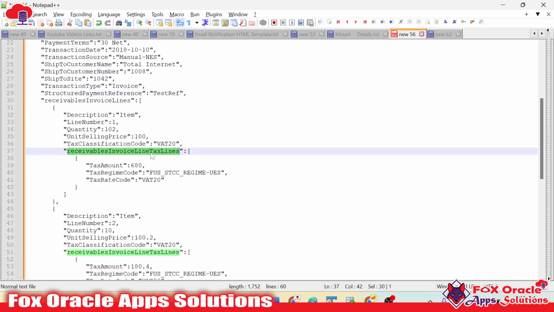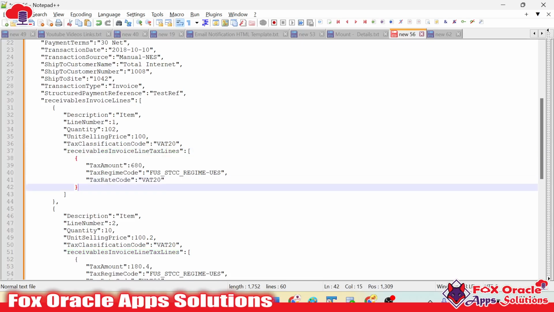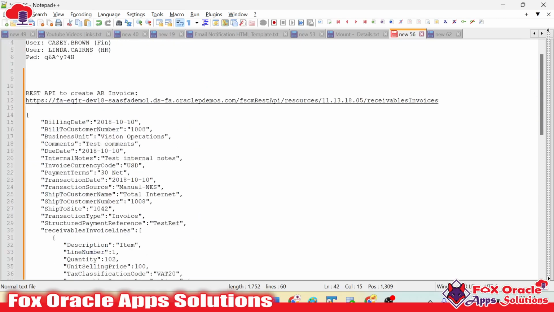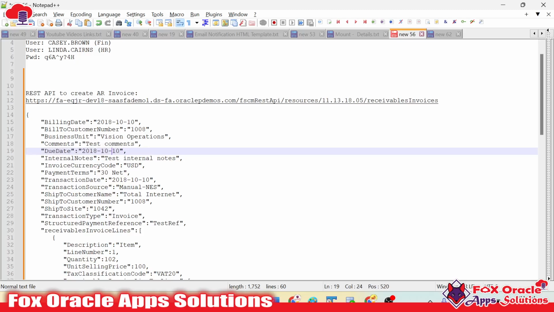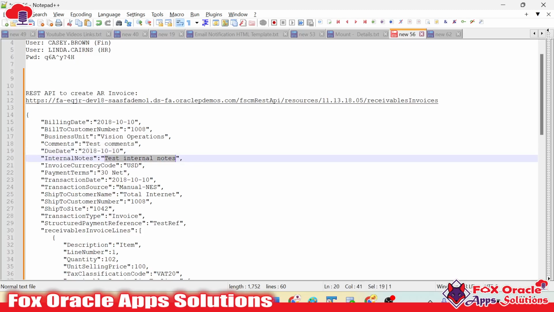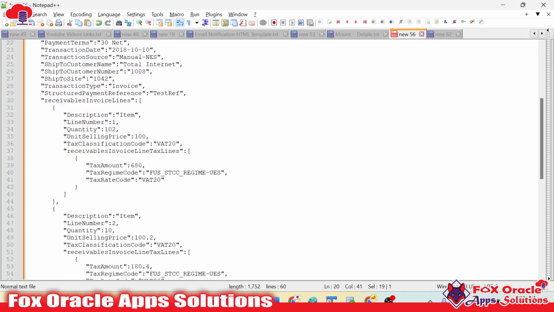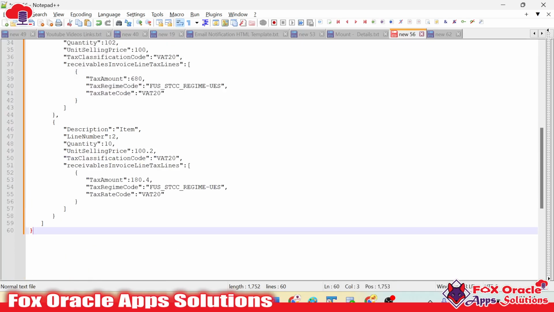If you have lines, you obviously have to provide the lines here, line taxes, line DFF. There are many things you can provide. So while invoking, you just have to replace this dummy value. These are all simple values provided by Oracle, or dummy values. You can see Vision Operations is a simple demo business unit available in the demo instance. So all this information you just have to update based on your requirement or configuration, and you can just hit this in Postman.